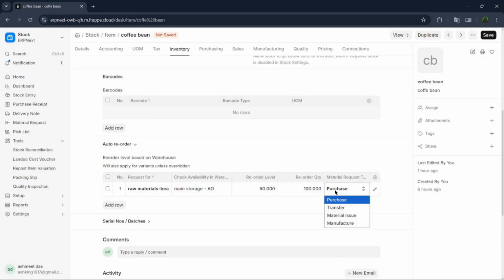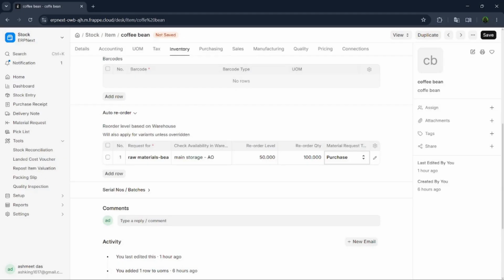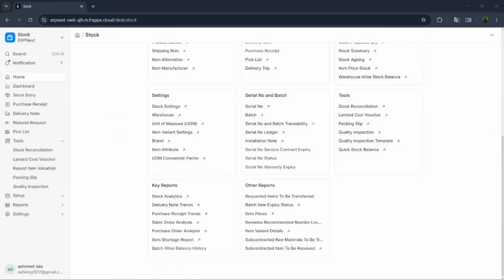The material request type is what we should do; in this raw material scenario, we generally purchase it, so I have set the material request type to purchase. So when our inventory goes below the threshold, ERPNext will automatically create a purchase order, which will be approved by the manager or the appropriate person, and the item will be delivered as per my requirements. This summarizes our stock layer.